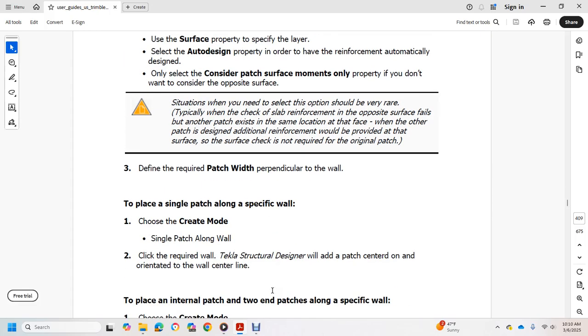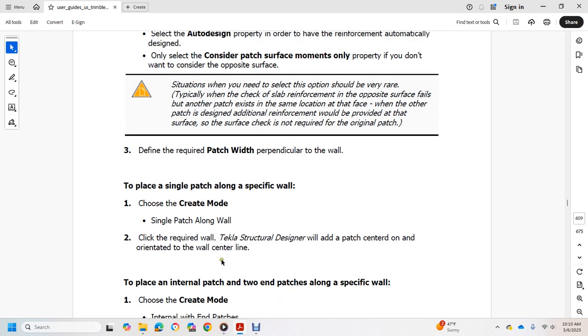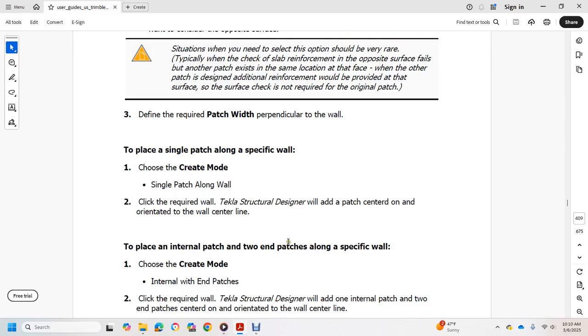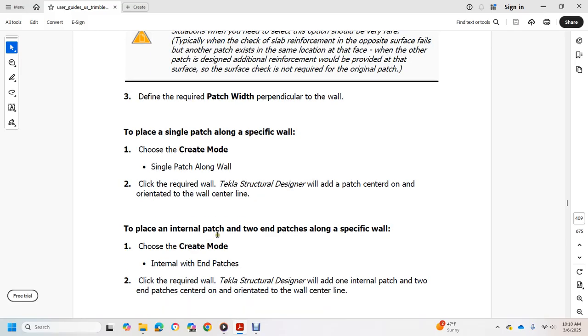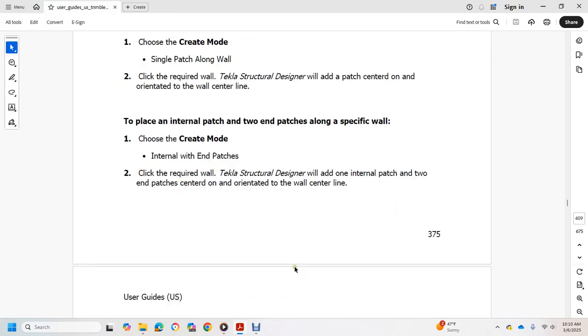To place a single patch along a specific wall, choose the create mode single patch along wall. Click the required wall and Tekla Structural Designer will add the patch centered on the wall's center line. To place an internal patch and two end patches along a specific wall, choose the create mode internal and end patches. Click the required wall and Tekla Structural Designer will add one internal patch and two end patches centered on the wall's center line.